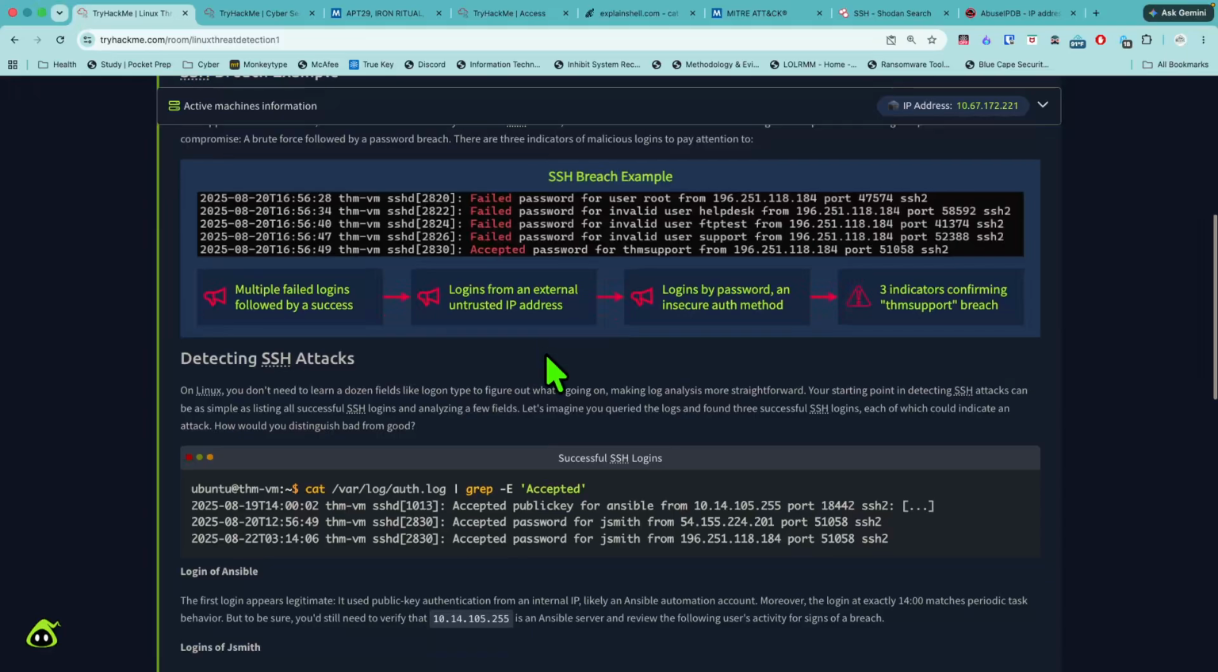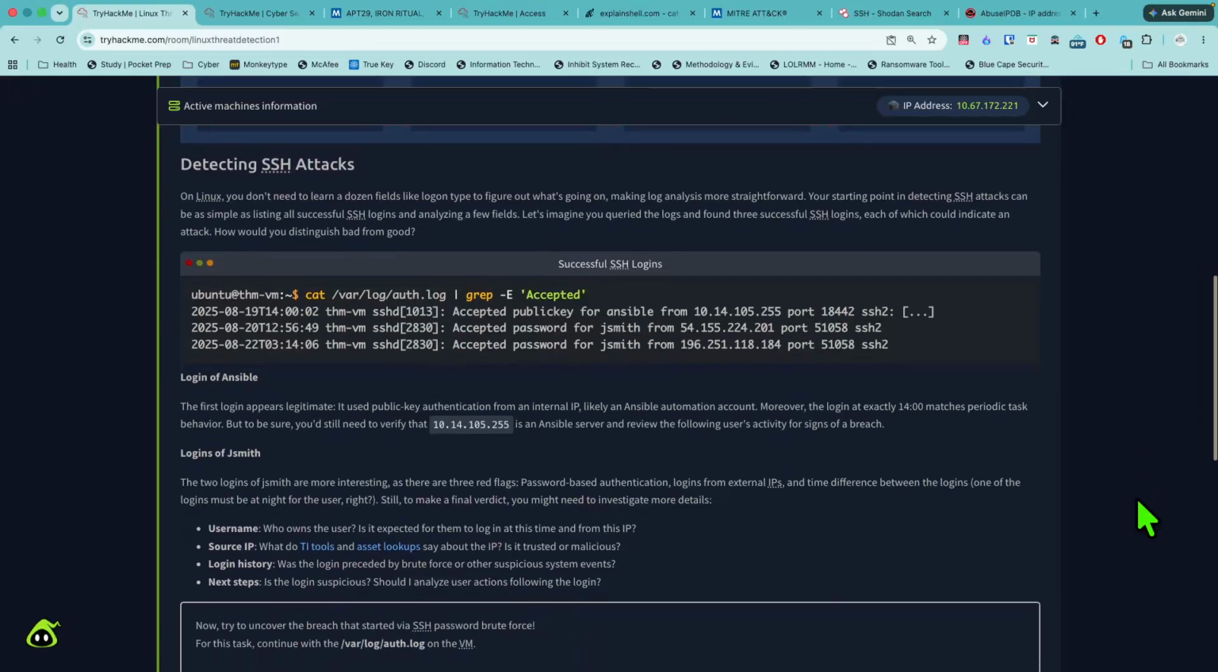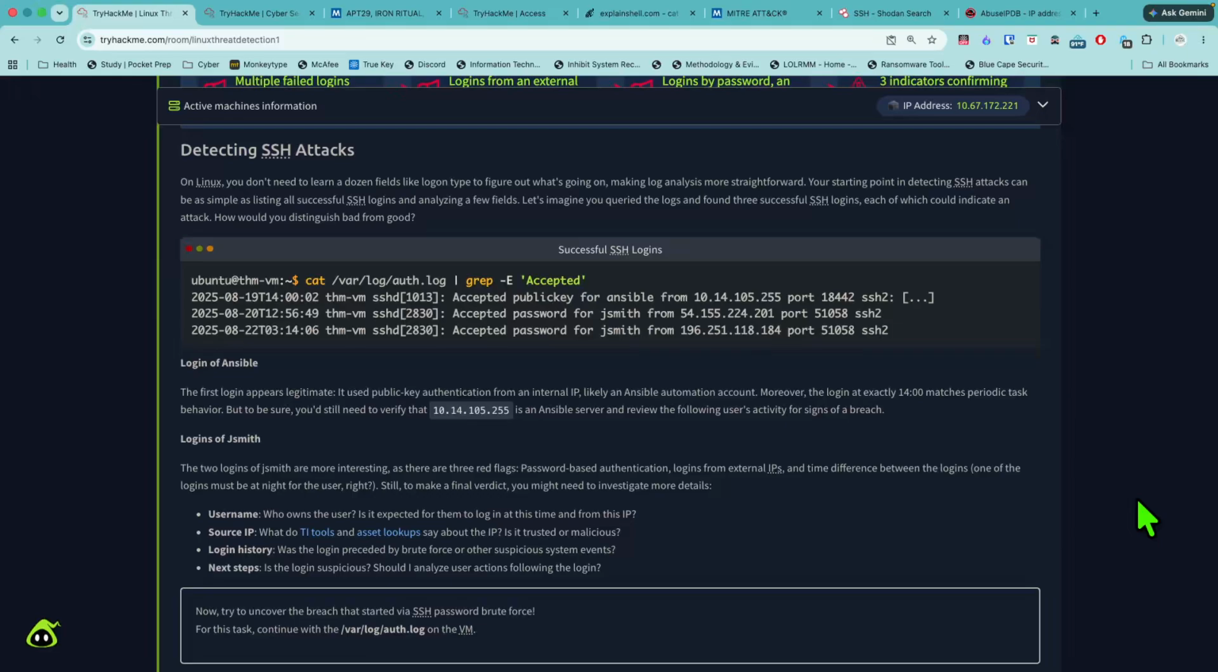Now, that being said, we're going to detect SSH attacks. On Linux, you don't need to learn a dozen fields like login type to figure out what's going on, making log analysis more straightforward. Your starting point in detecting SSH attacks can be as simple as listing all successful SSH logins and analyzing a few fields. Let's imagine you queried the log and found 3 successful SSH logins, each of which could indicate an attack. But how would you distinguish bad from good?